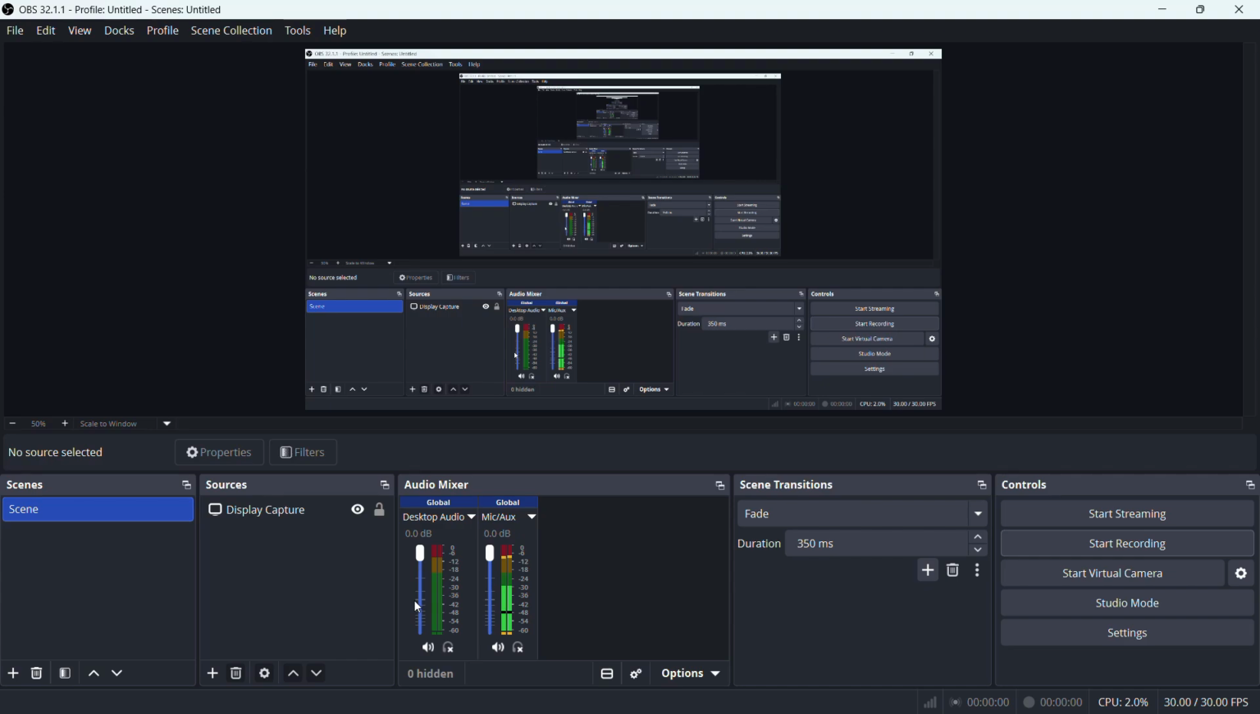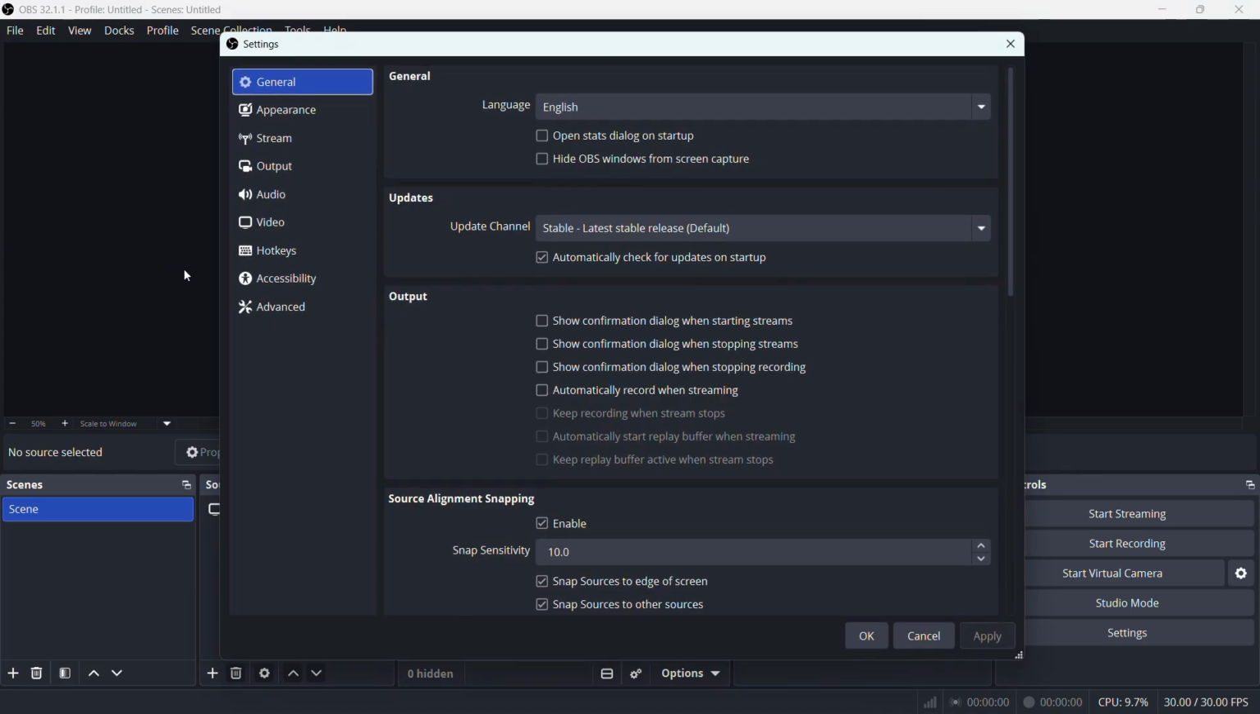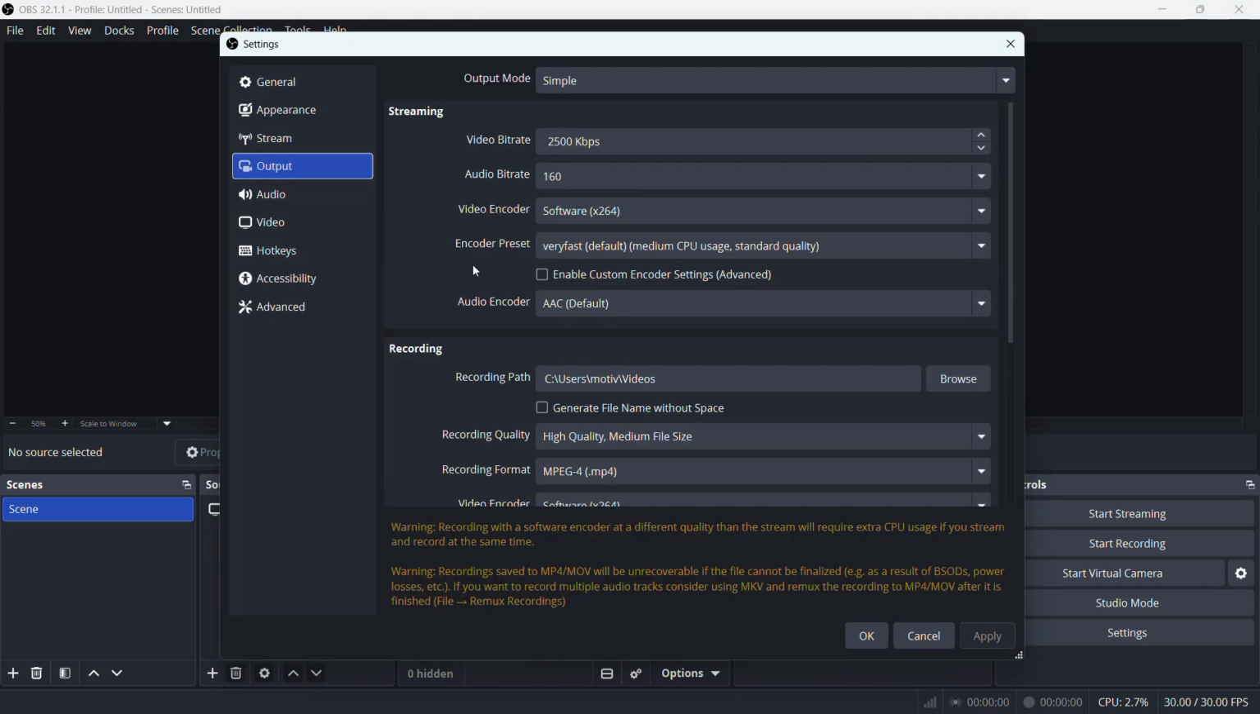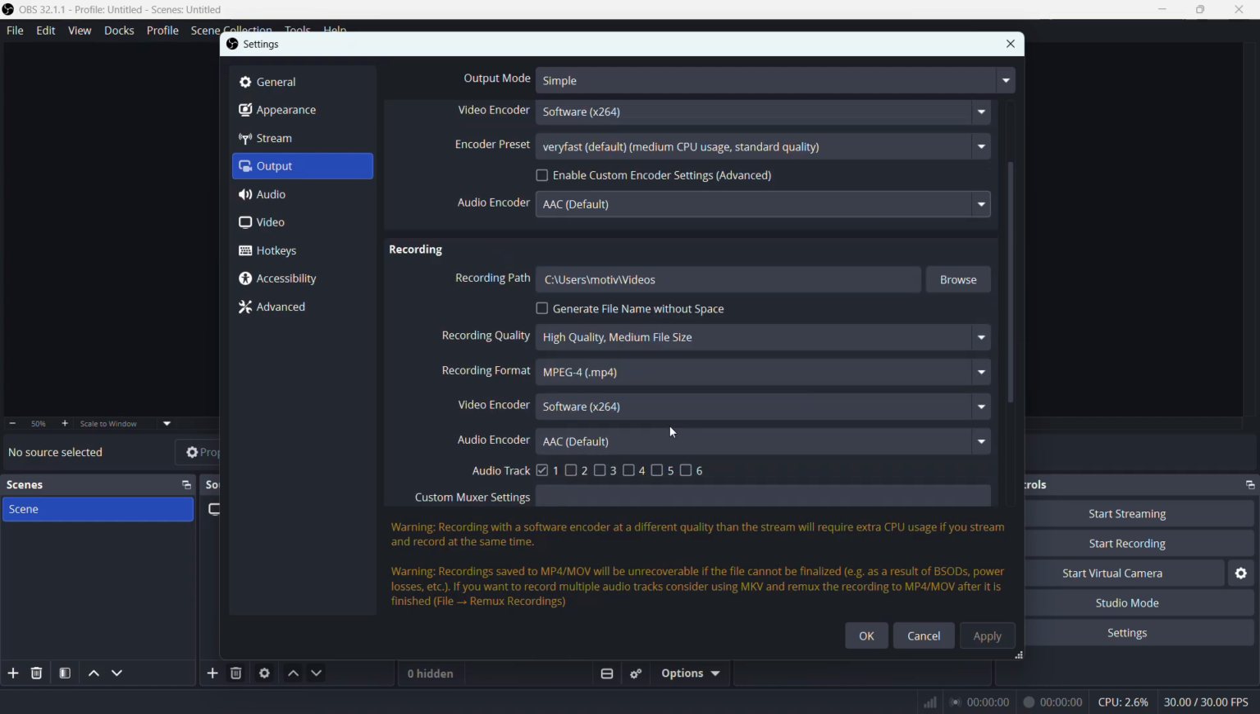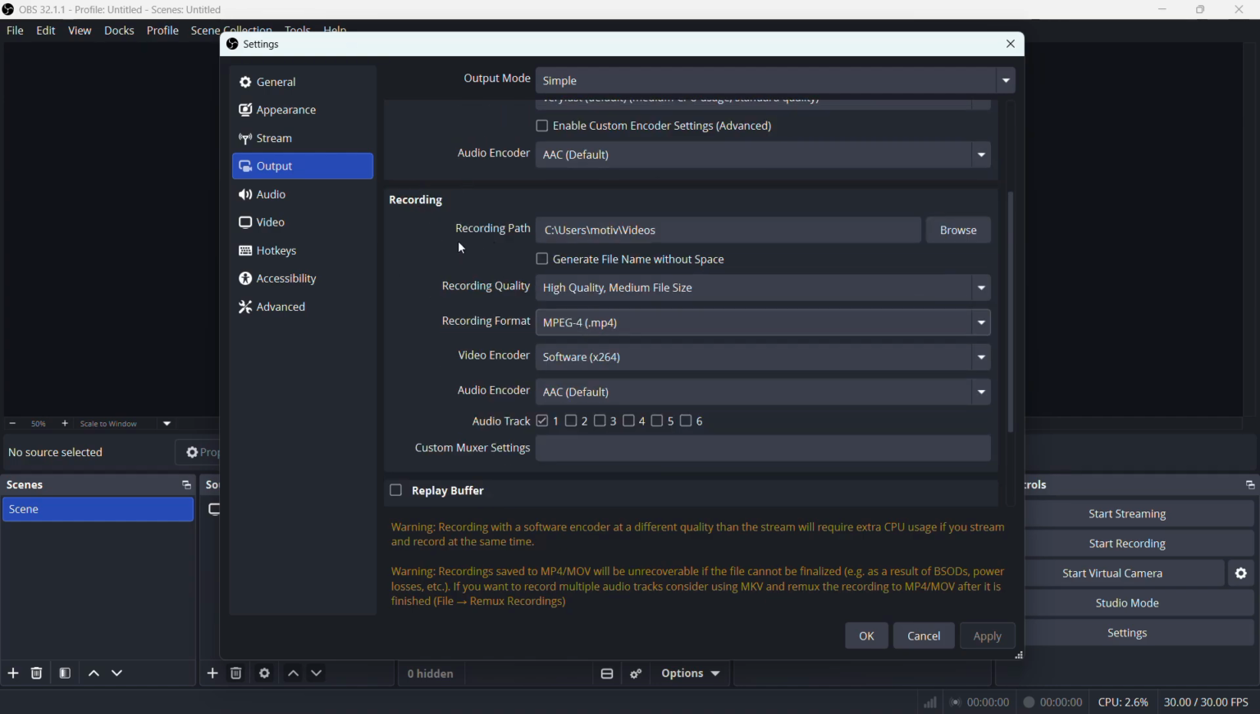It's very simple. First of all, of course, I have to open our OBS. Now, we can go to settings, so you can select on files and select on settings. After that, you can go to output. From output, you can scroll down. You can go to recording section.